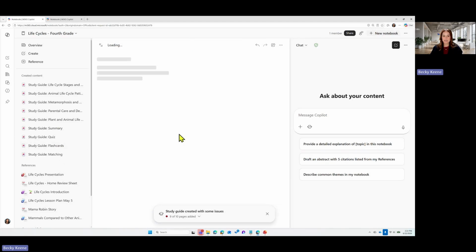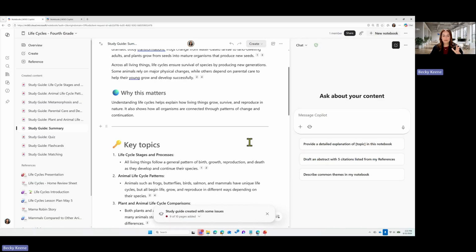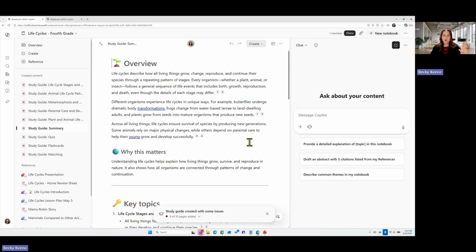Let's go back into just the study materials. It's going to come with this overview summary page. It's going to be visually kind of appealing to look at, some emojis, headlines, bullet points, very organized. It's also going to give sources.